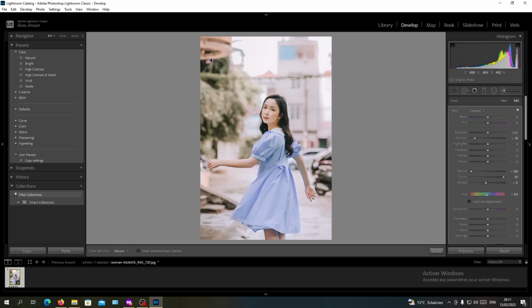So basically this is how you can blur your background easily in Adobe Lightroom.